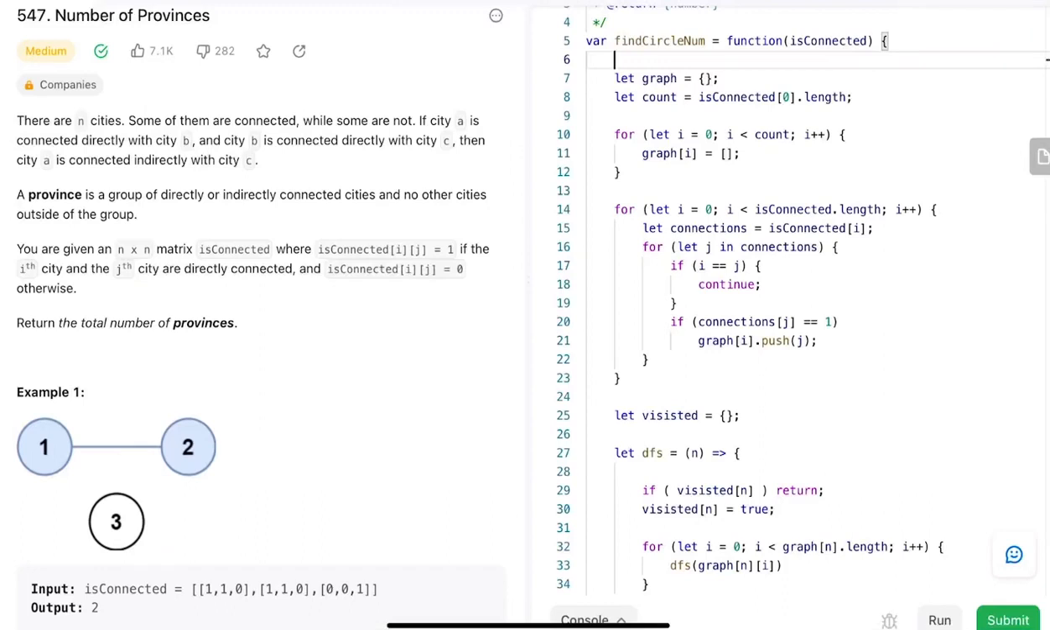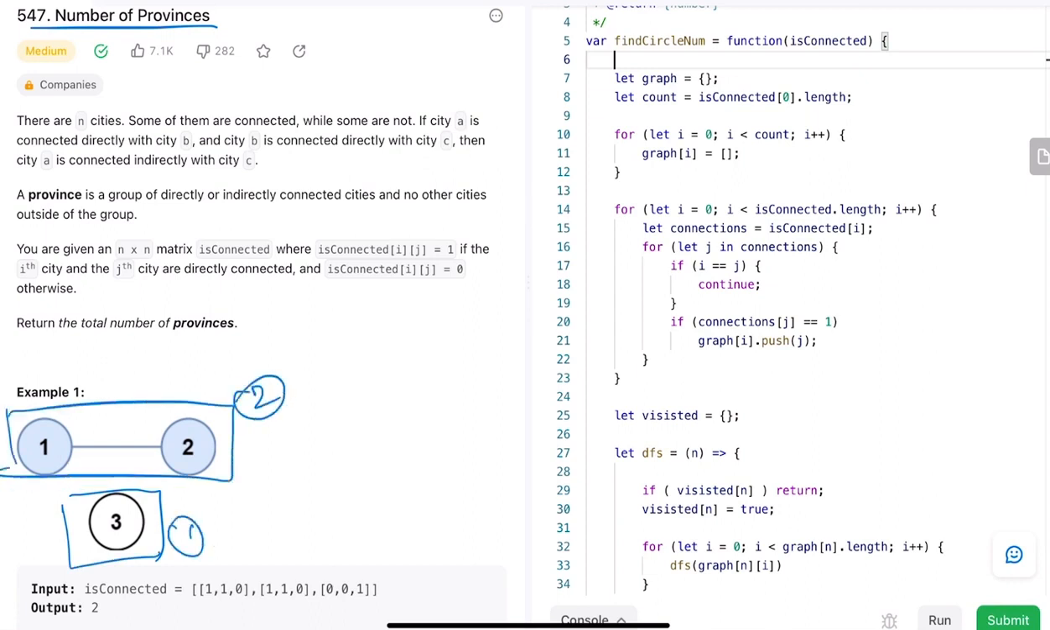Hey, today we are going to talk about number of provinces, which is nothing but how many components are there in the given graph. Like this is one component and this is another component. So totally for this particular example, we have to return two. How do we find out? That's what the problem is.